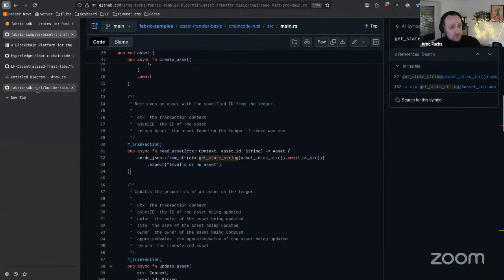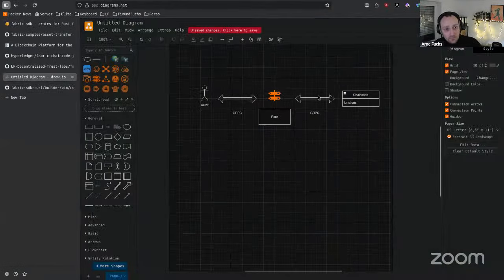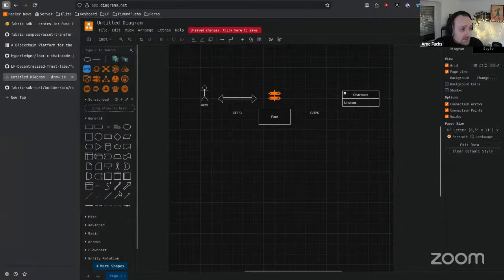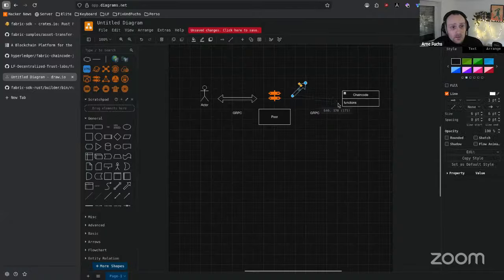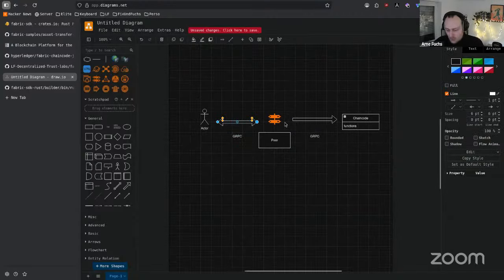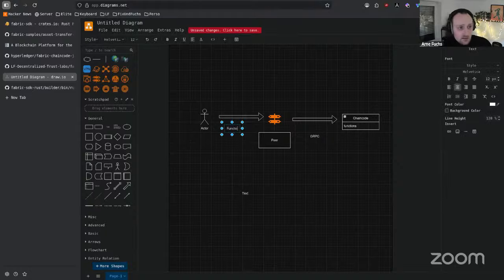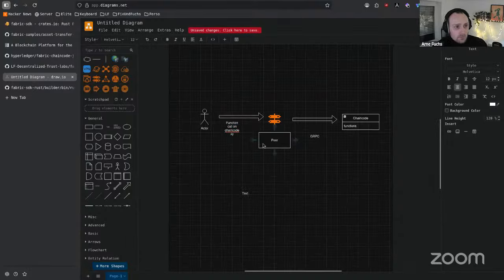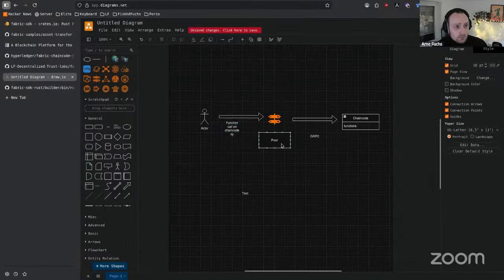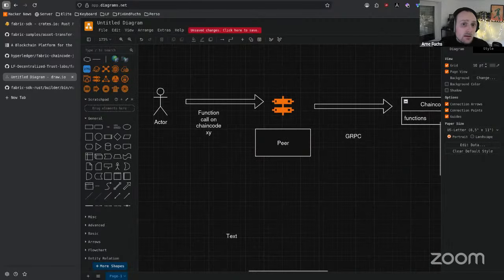Right. So if we look into our diagram here, let's do this a bit more detailed. This does a function call on chaincode xy. Let's see if we can put it. Yeah, so that you actually can see it.